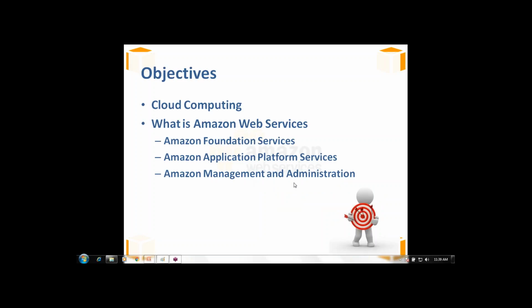Now let's get started. Before I talk about what Amazon Web Services is all about, we would be going through what cloud computing is all about.